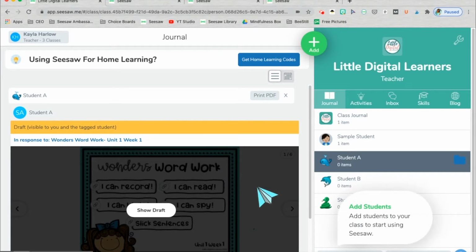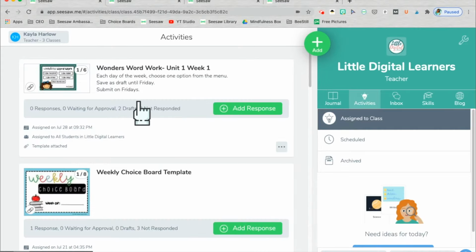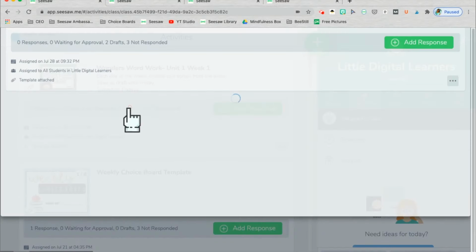Now, as a teacher, you may be saying, well, I don't want them to submit all of their work on Friday because how do I know if they're understanding the concepts or not? So if you go over to activities, you can click on those specific activities and see the drafts in progress. That way you can intervene if necessary or even give feedback on those activities.